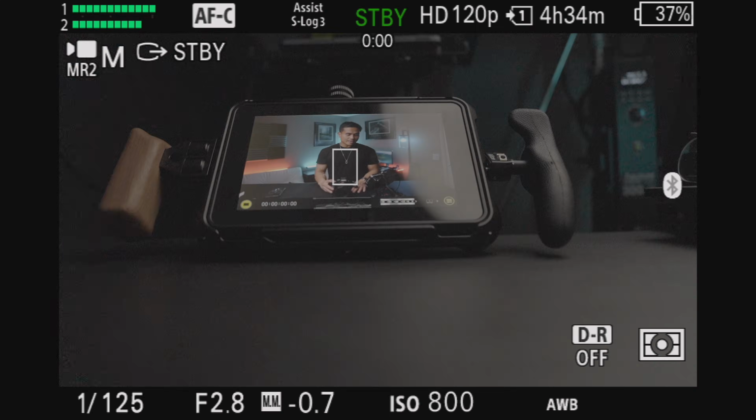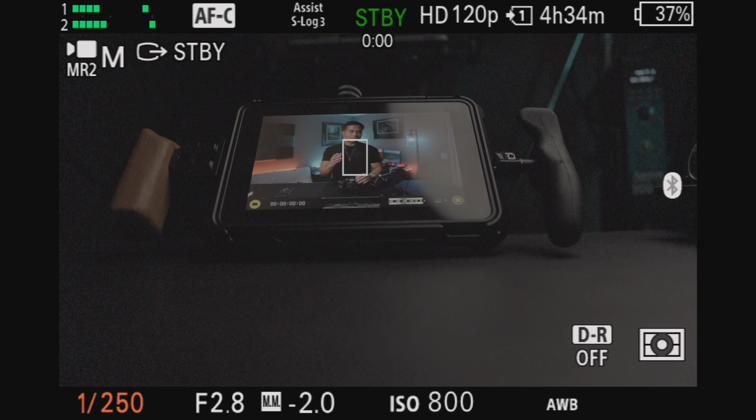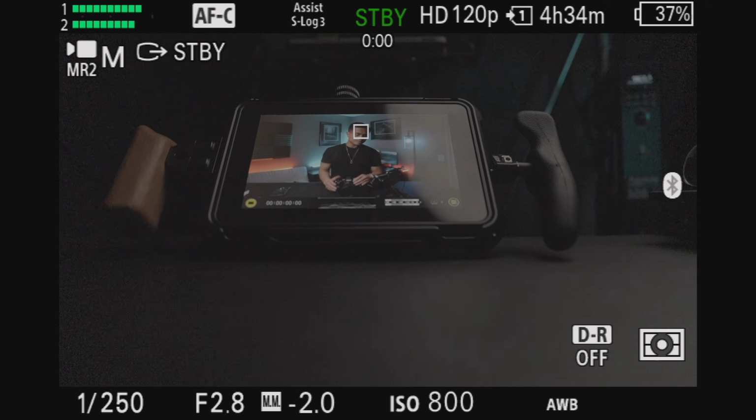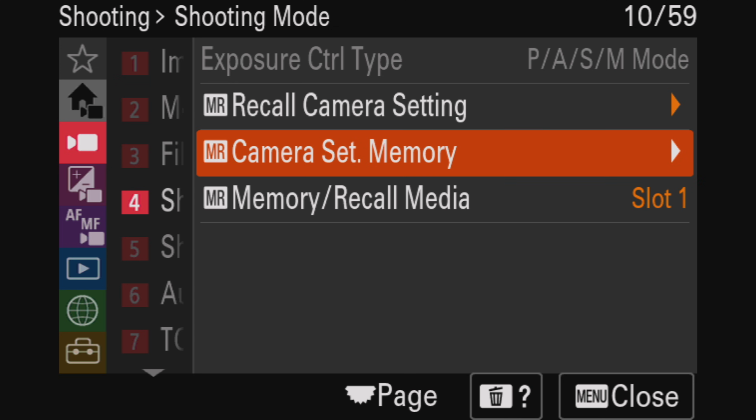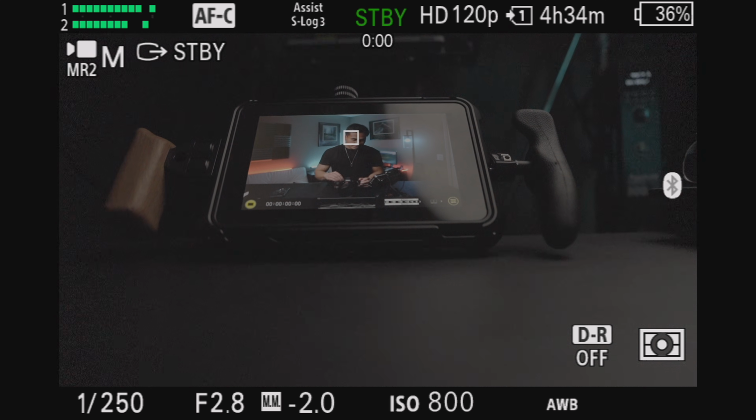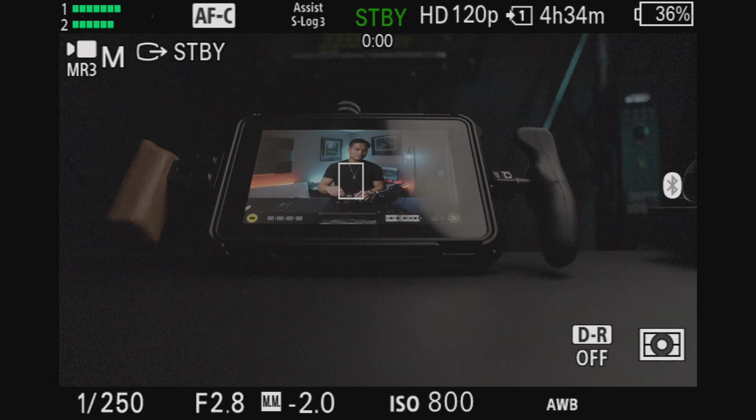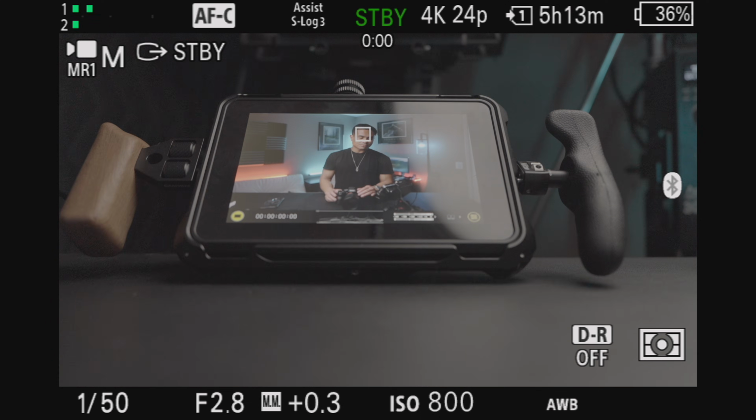Now that we have that set up, let's go back out and make sure we set our shutter speed to double our frame rate. I like to set that at 1/250th of a second. Then let's go back to shooting mode, camera set memory, which is going to be number 3. Let's register that in dial 3. Now every time we go to 3, it's HD 120, then 4K 60, and then 4K 24.